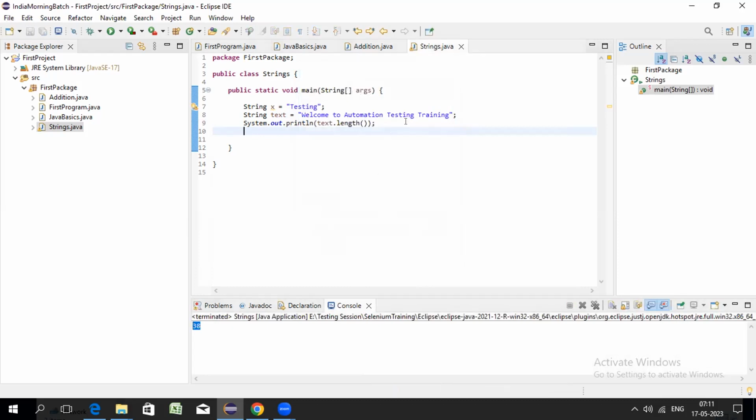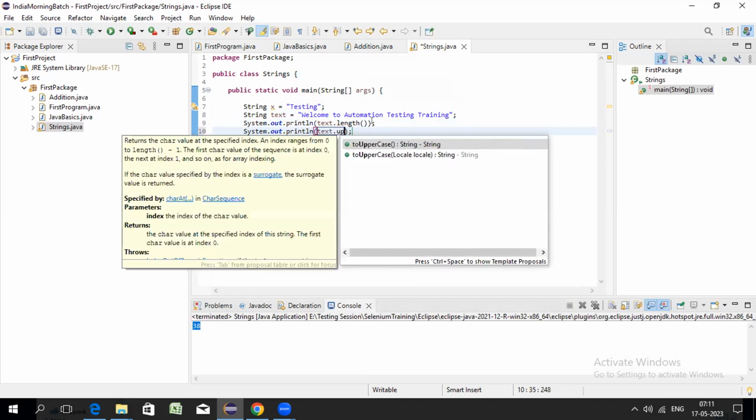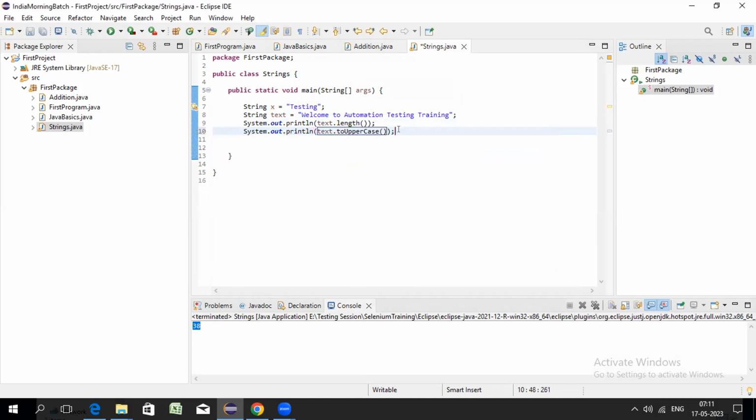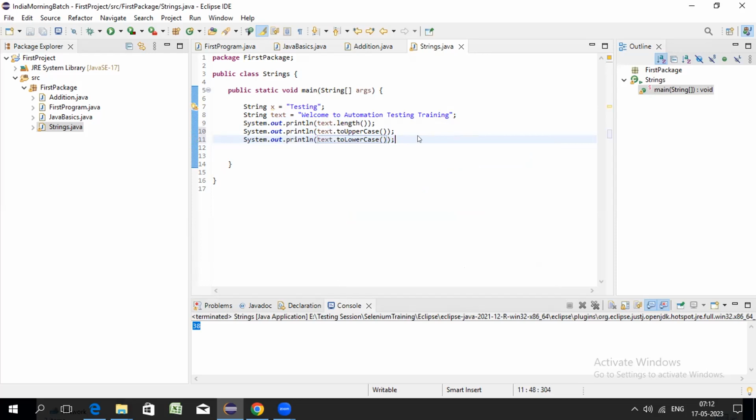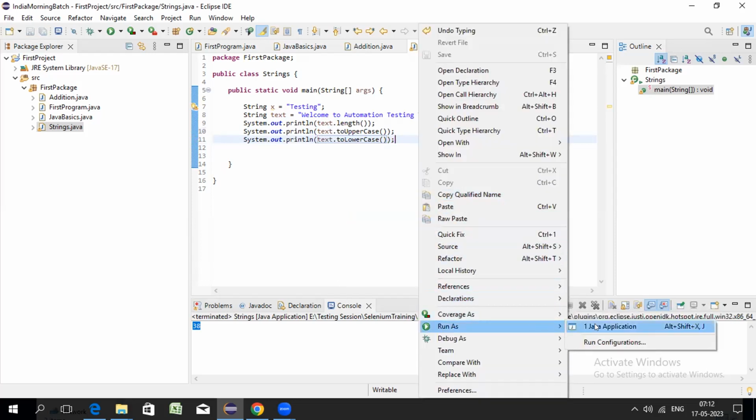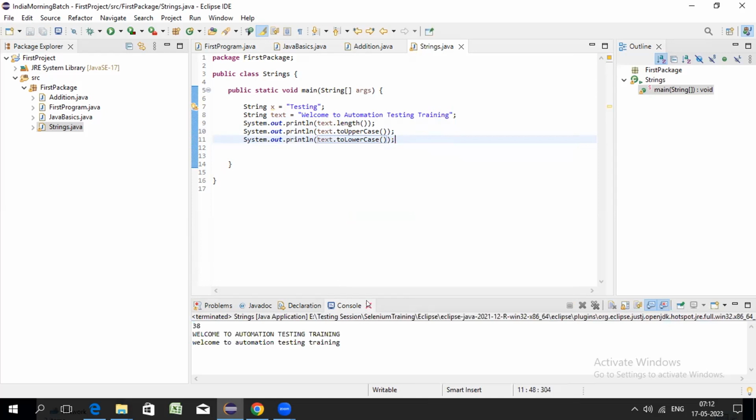So now, have I given everything in uppercase or lowercase? It is a combination, right? Now, if I want to type everything in uppercase, I want to convert, then I can give dot toUpperCase. For example, if I want to print everything in lowercase, dot toLowerCase.